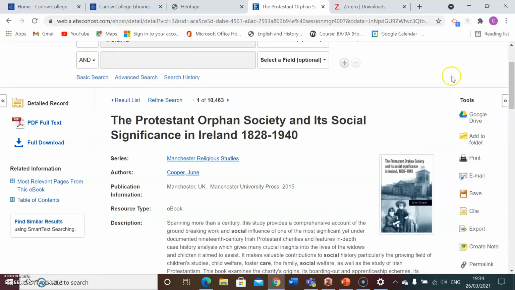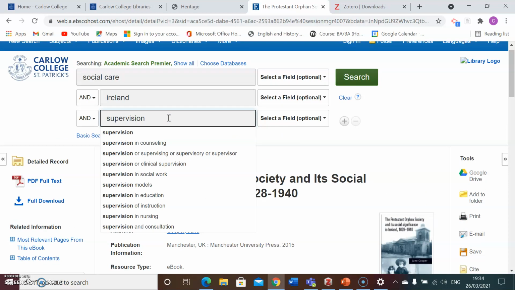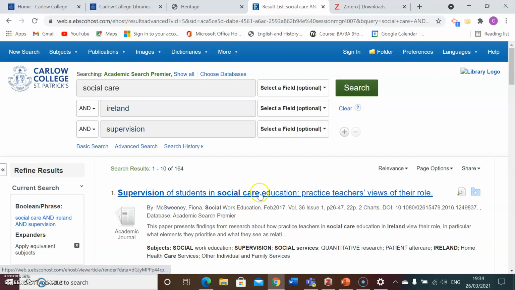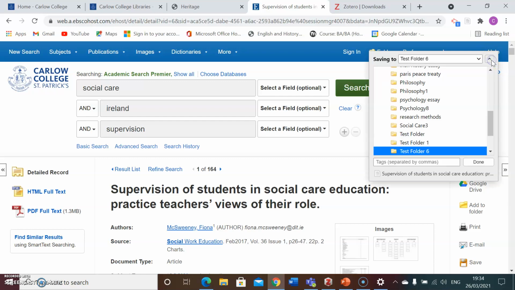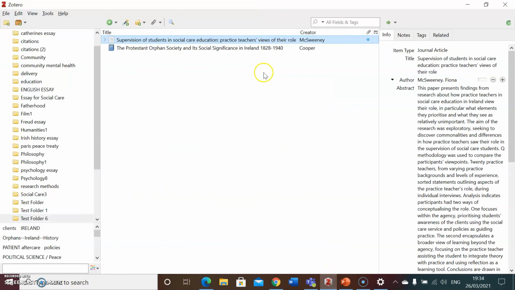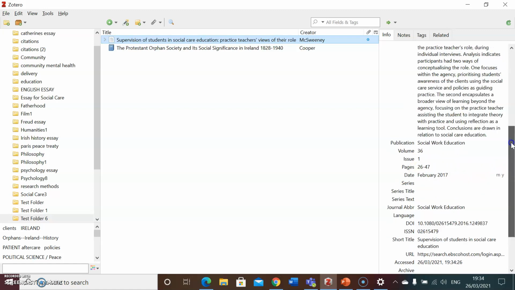So I'll go back to EBSCO and this time I'm going to do another search and I'm going to type in supervision. And here we have a journal article. So I'm going to click on the title and come up here to my plugin and save it to test folder 6. And I go back into Zotero, there I can see. So again, just check that the item type is right, journal article, the title is correct. Scroll down here, I can see the DOI is included, so it's got everything I need.